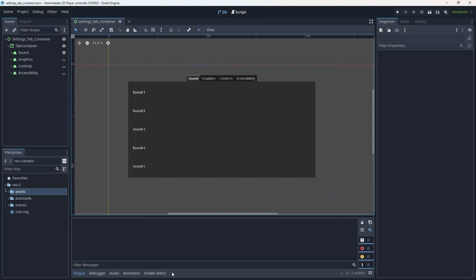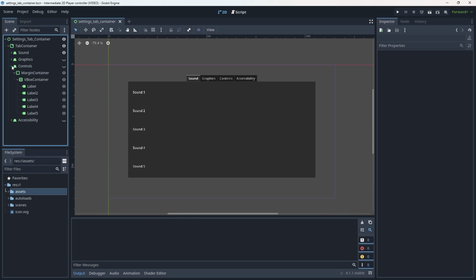Now we are in our editor. I'm staring at the settings tab container that we set up in a previous video. All this is a control node with a tab container with a few tabs set out into a specific size. Now inside each of these tabs, we have labels, a margin container, and a VBox. The labels are just there as placeholders. Pretty much most of the stuff inside the tabs are placeholders.